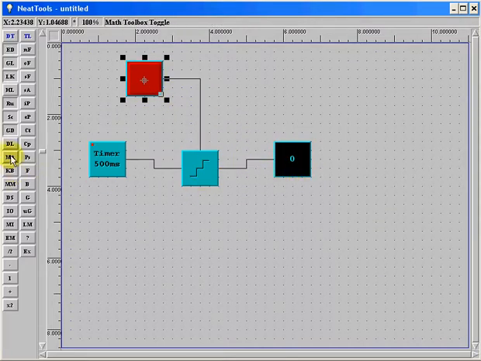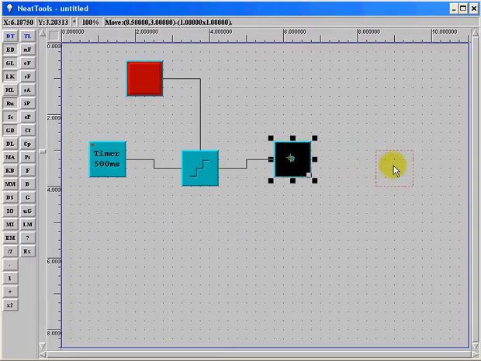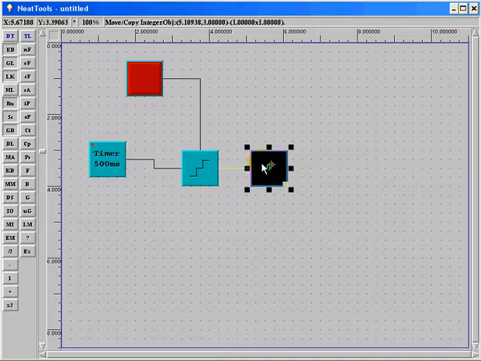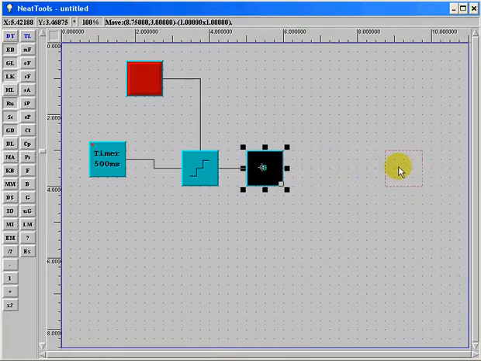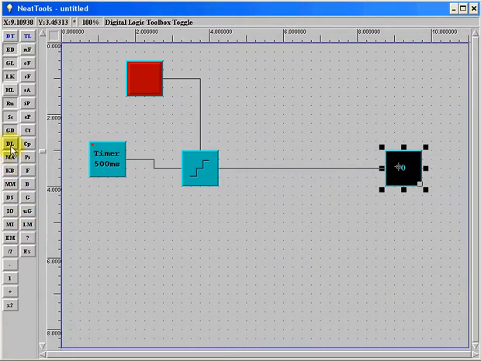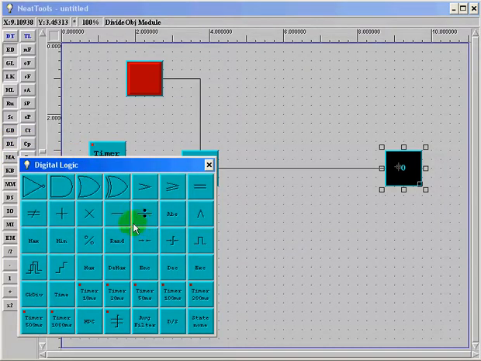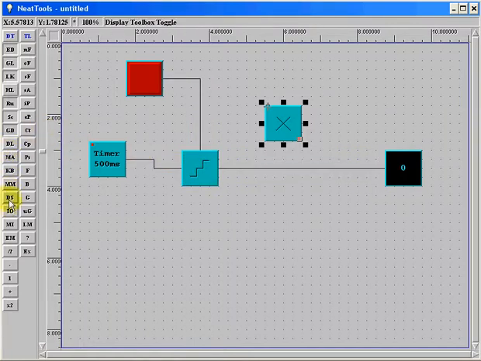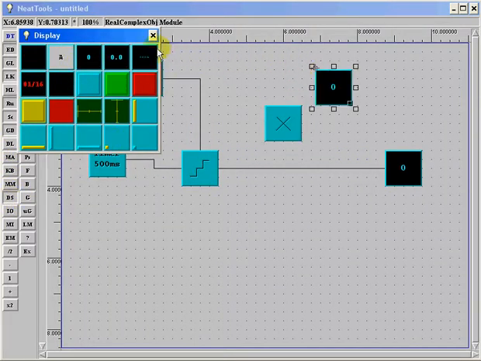Now, let's say you didn't want it to increment by 1. Let's say you wanted it to increment by 2. The way you would do this is with the math objects, which oddly enough are in the digital logic section rather than the math toolbox. So for this we will need the multiplication module, and in the display toolbox another integer module.